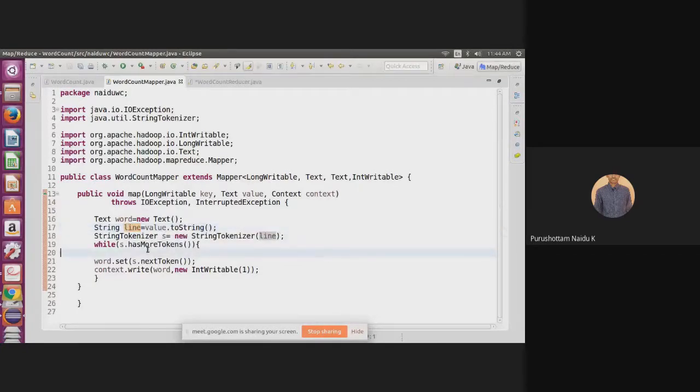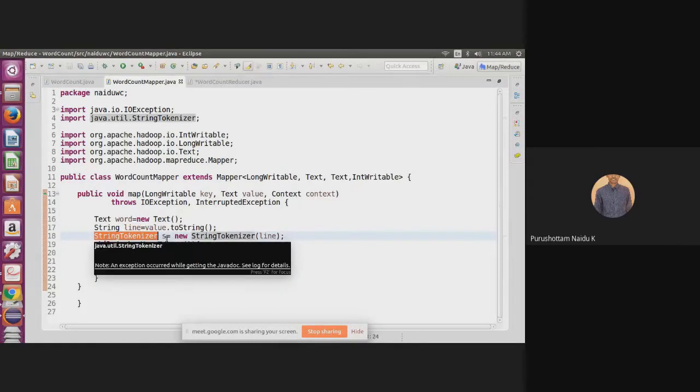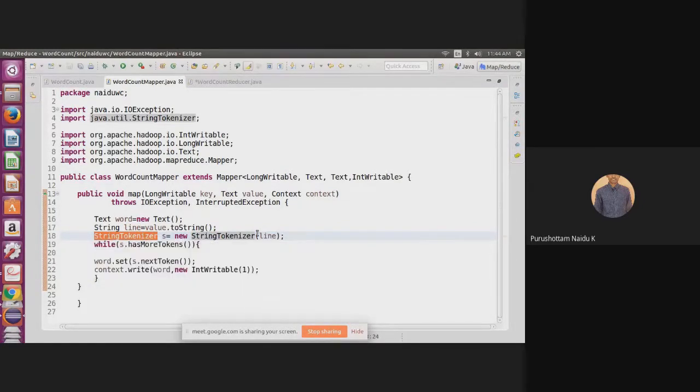A string contains a set of tokens. Now we have to split that string. To split a string in Java, we have the class called StringTokenizer. StringTokenizer s = new StringTokenizer(line). That means this line is split into a number of tokens.